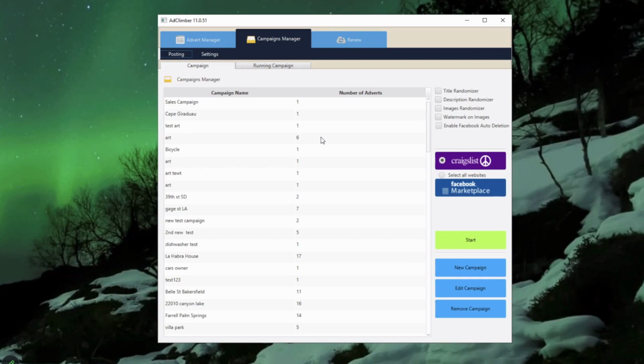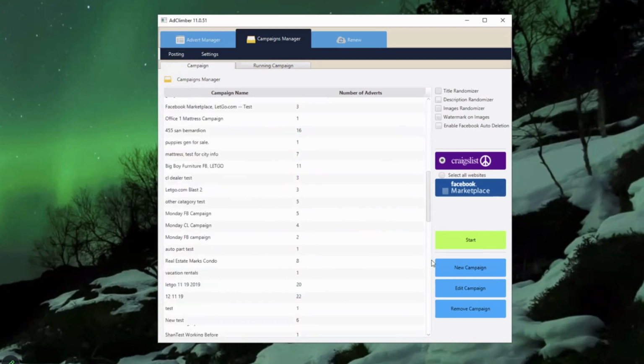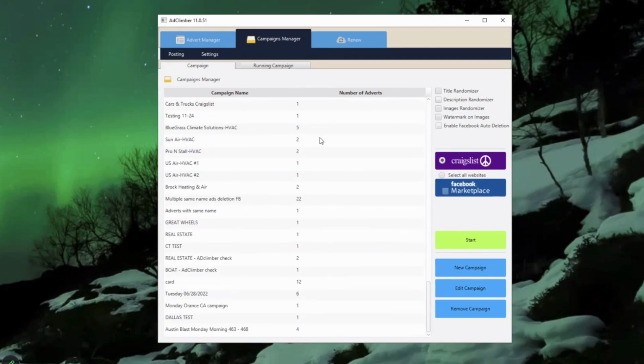For some reason, real estate and our software is something that I can't even really explain that has to do with our API connection for automotive advertising posting. So let's go ahead and run this campaign. Okay, now we're at the stage where we're going to run our campaign.